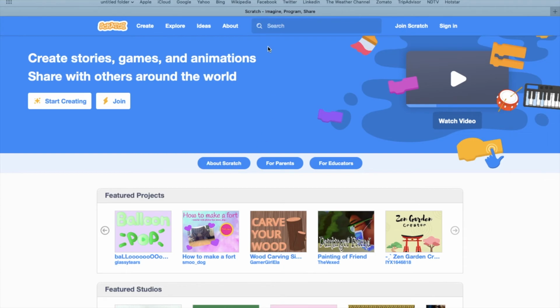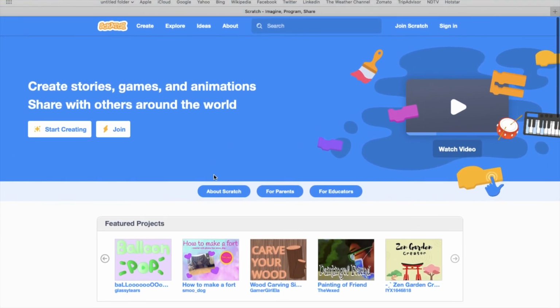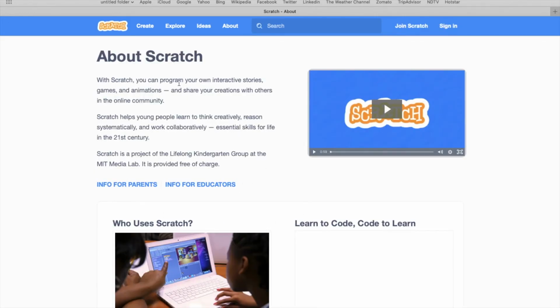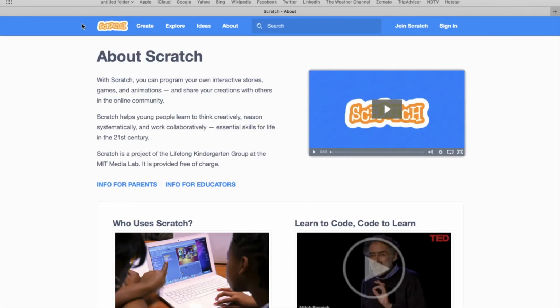So there's one tab right here. This is the home page. Right here, this circle, it says About Scratch. Click on it and you'll know all about Scratch. There's a video too.